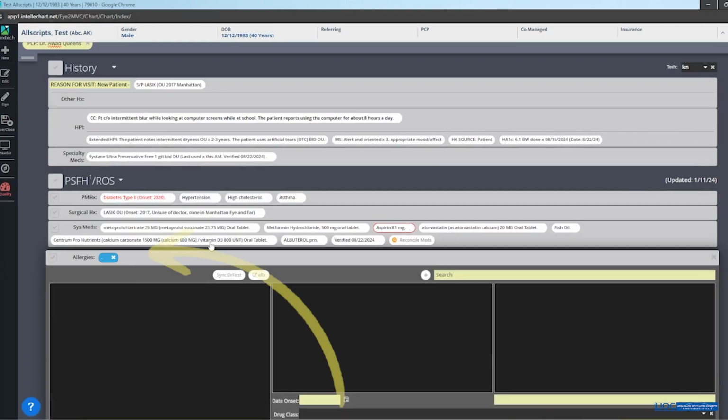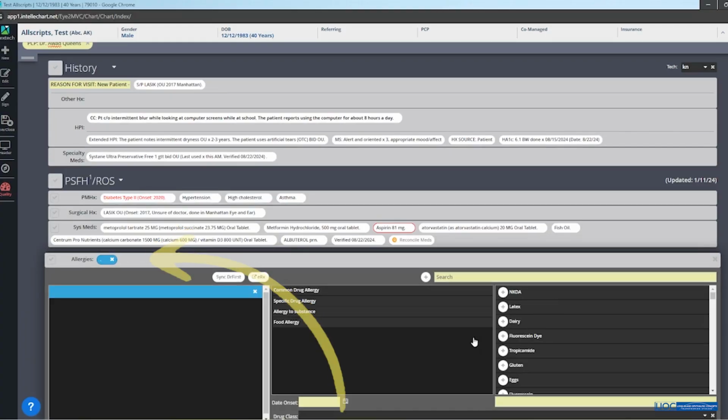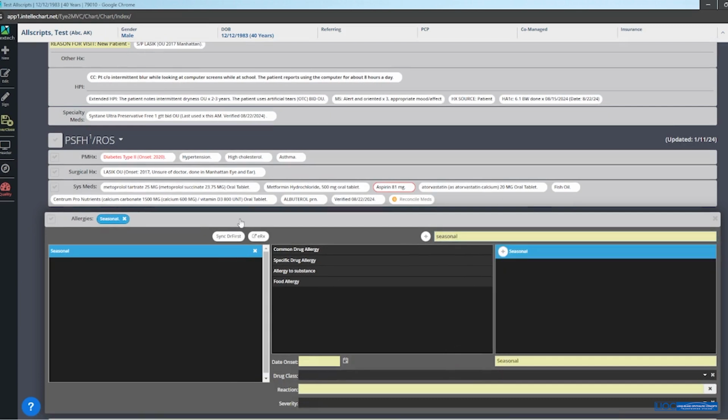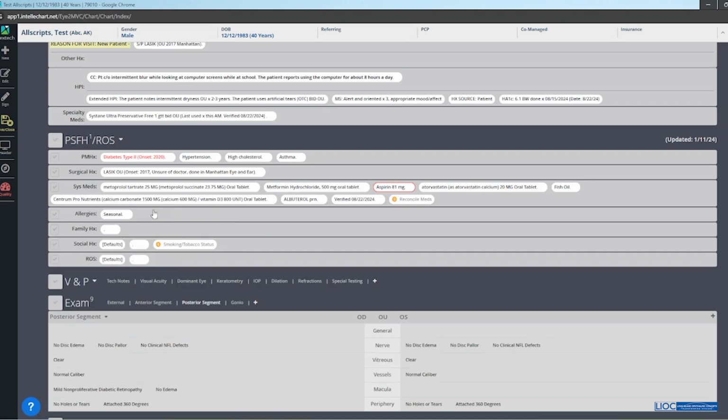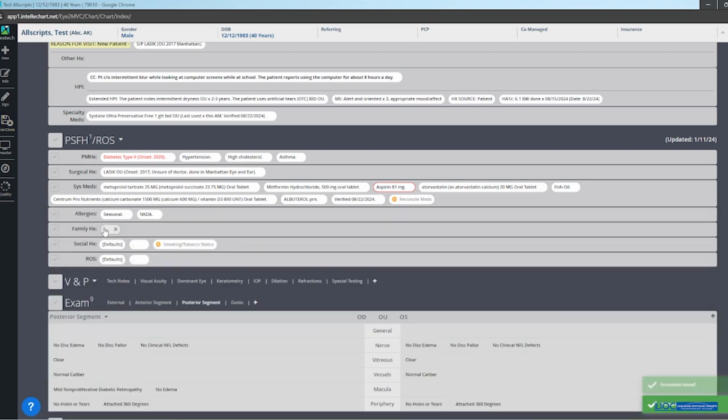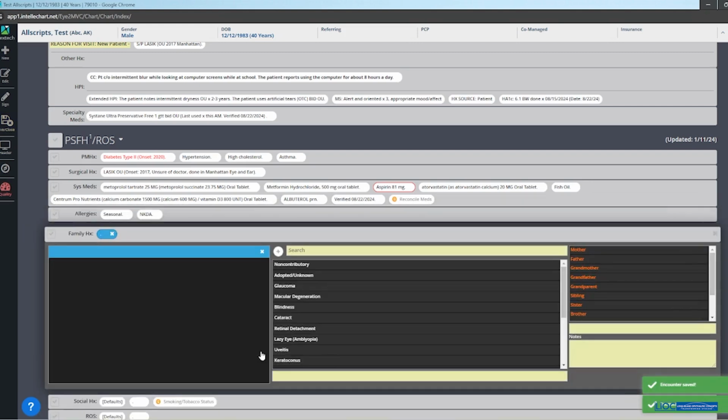And do you have any allergies to any foods or medications? Just seasonal. Seasonal, okay. Like we have done in all other sections, you can log the information stated by the patient in the middle section. After logging allergies, we then move on to family history.